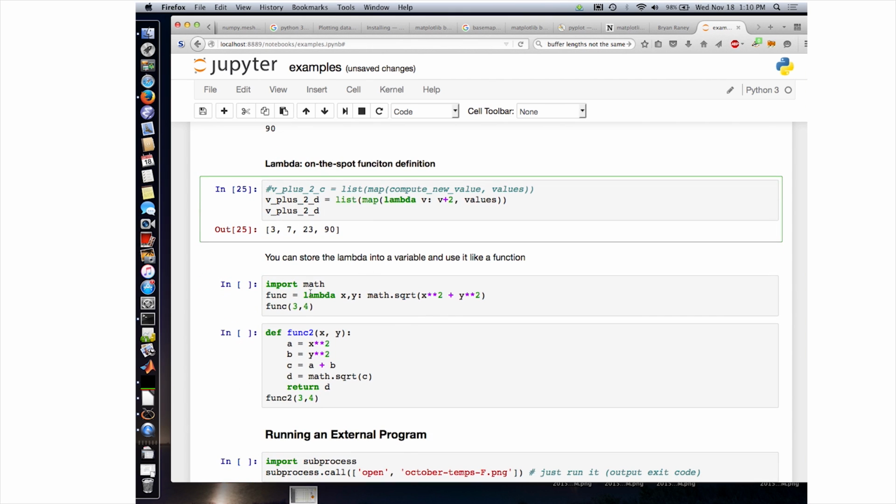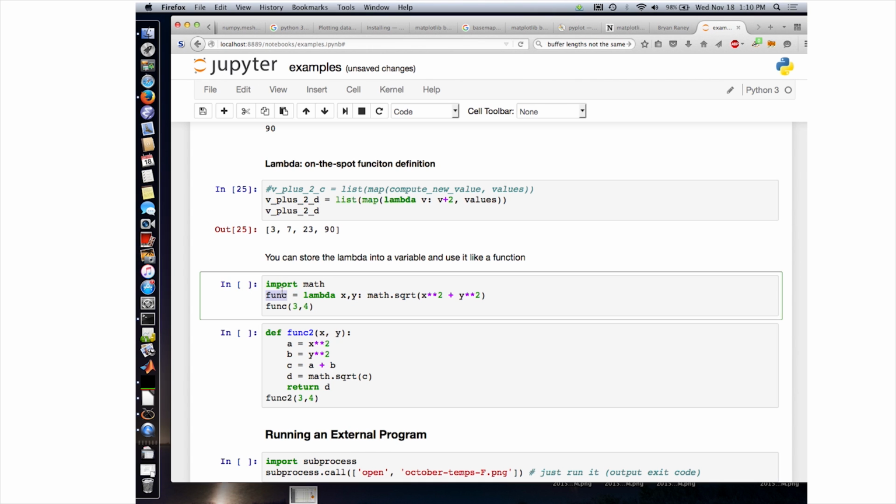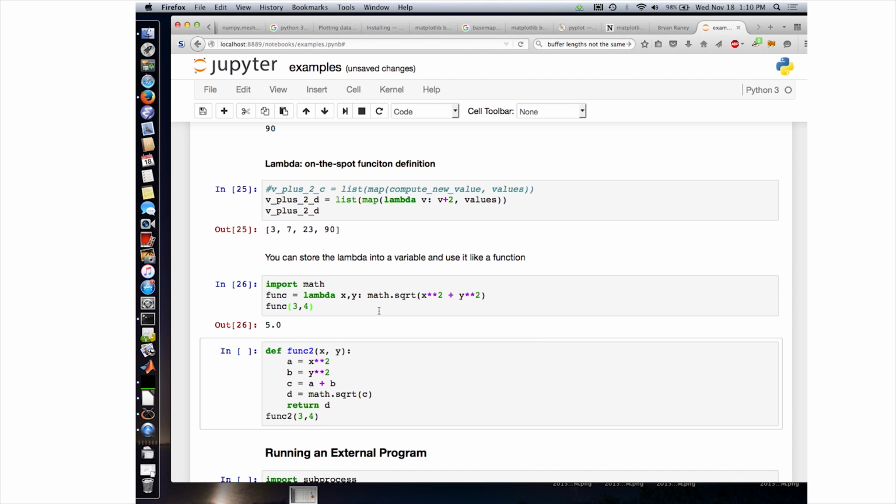You can actually take a lambda and store it in a variable, and then that variable becomes a function. So here, I've defined my lambda. It takes 2 inputs, an x and a y, and then it produces this output, which is just some equation involving x and y. If I store that into the variable func, and I call func with 3 and 4, it returns that output of 5. If you wanted to write all that out in a more explicit way, then you would do it as a function. This function is functionally the same as this lambda. It's just 2 different ways of doing things.